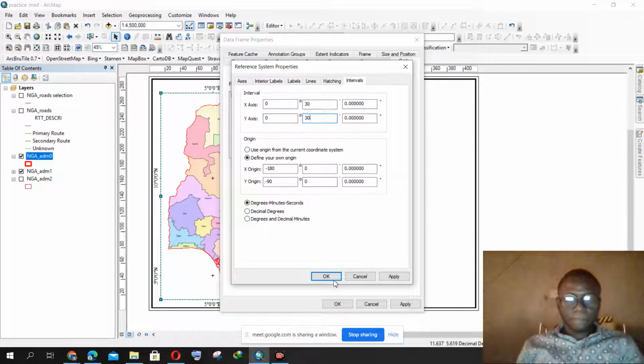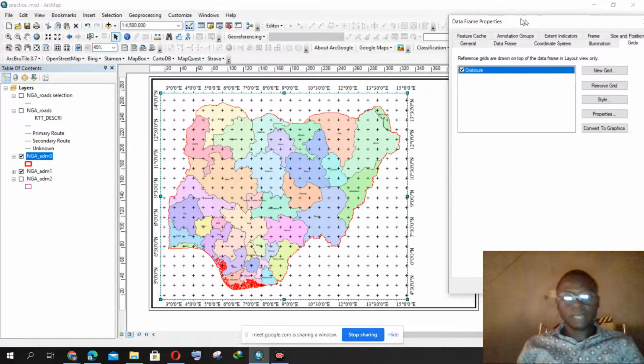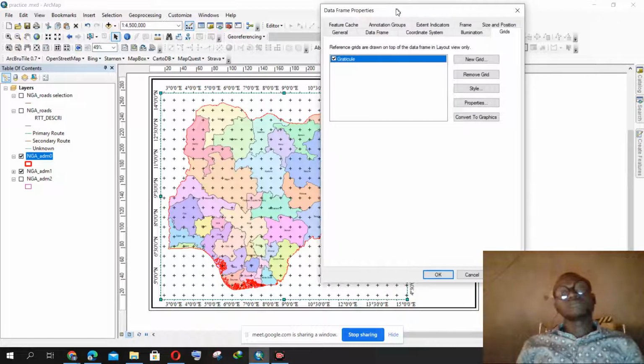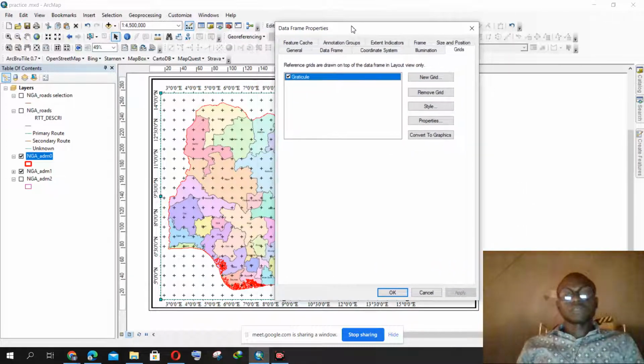Sorry, I want to ask a question. On the layout view, can the map be zoomed? Yeah, you can zoom on the layout map view. Of course, you can zoom on the map.